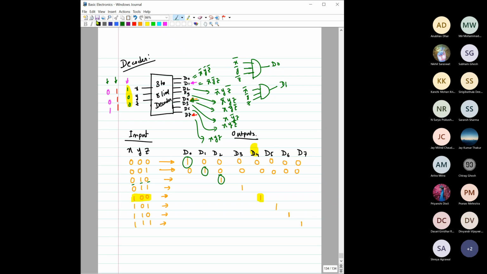So I hope this decoder circuit you can easily build. I am not doing the complete thing here because that will be pretty big in size, right? And this is nothing to do. It is pretty straightforward. Okay.